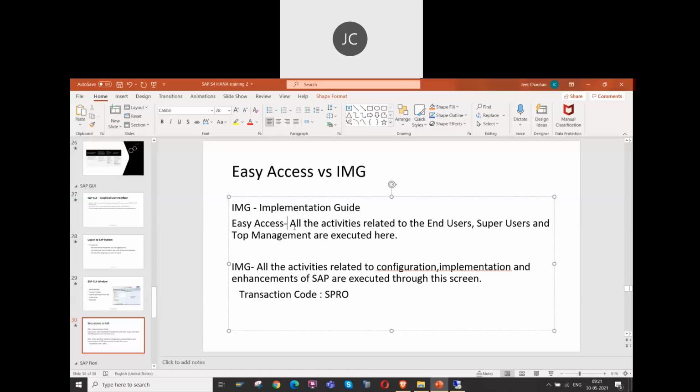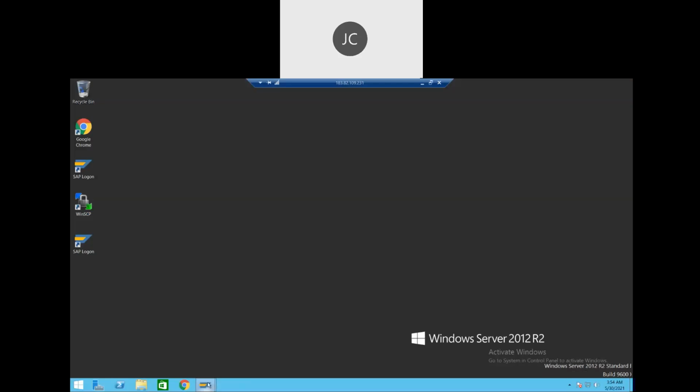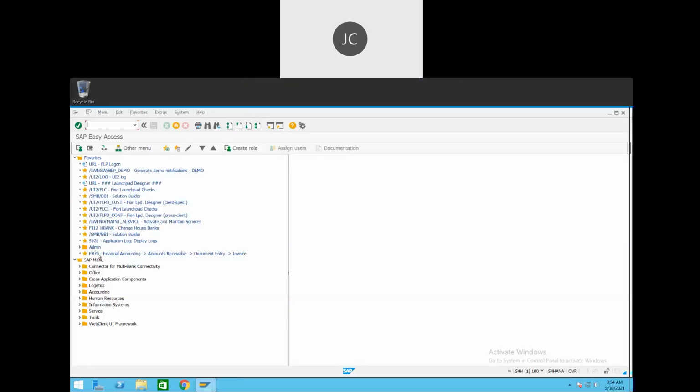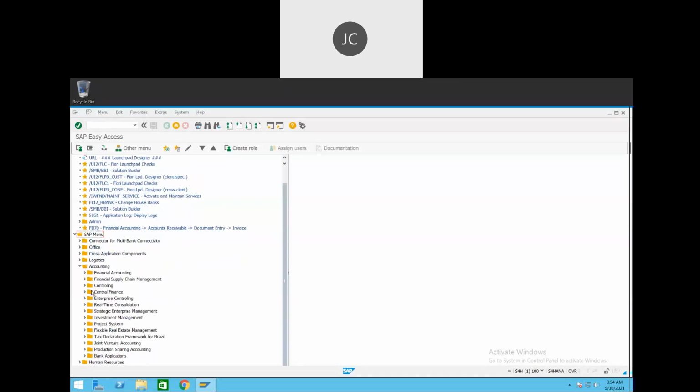it has all the activities related to end users, super users, and top management. So this is what it is theoretically, and practically what does it mean? It means that if you can see, whatever transactions or day-to-day activities you want to do, you can perform from this SAP Easy Access itself. All transactions relevant to your authorization or your area will be available here, right?